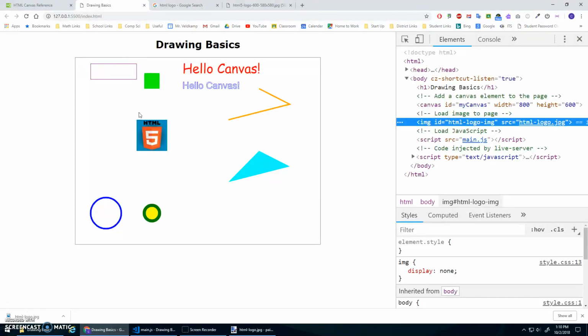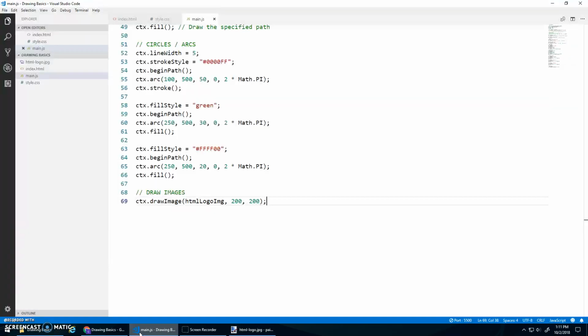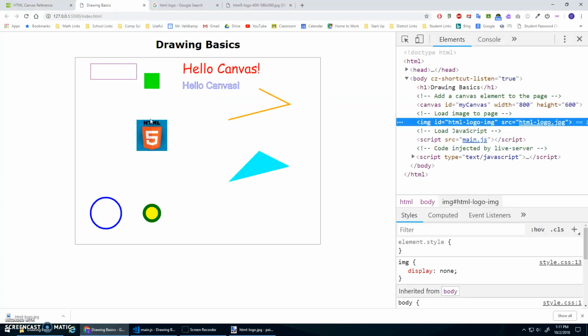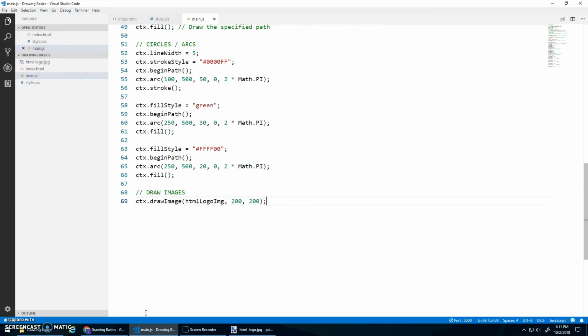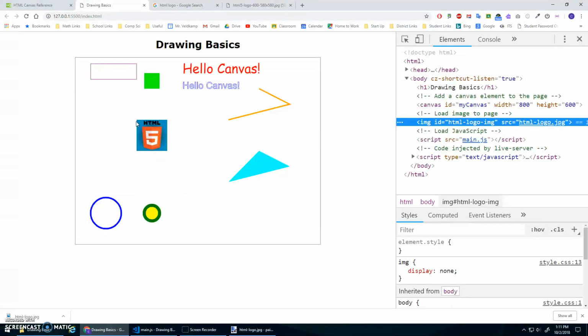So that should go to 200, 200, and it draws the image right there. Cool. Okay. And I believe the image is just like a rectangle. That 200, 200 is the top left corner, and the size of it right now is the default size, 100 by 100.